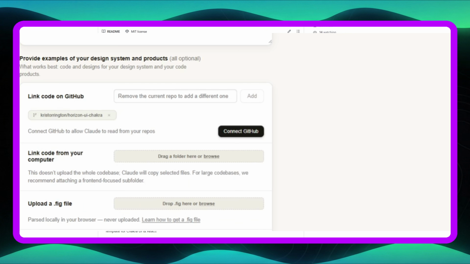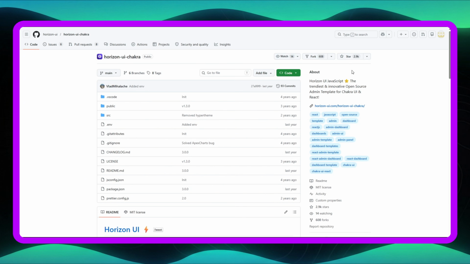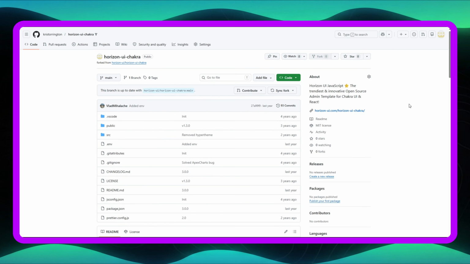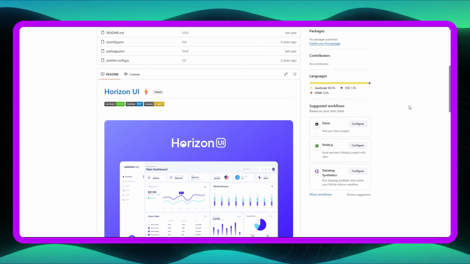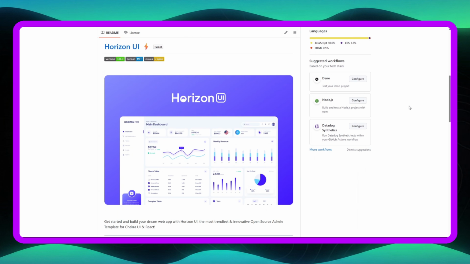But here's the catch. To pull this into Claude Design, Claude needs permission to read the repo. But since we don't own the repo, we have a quick workaround. So step 1, just head up to the top right corner and click on fork. We're going to create a copy of the entire code base into our own personal GitHub account. Once that's done, we have full access and we're ready to go.